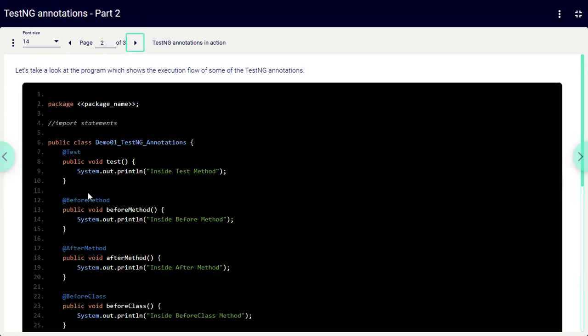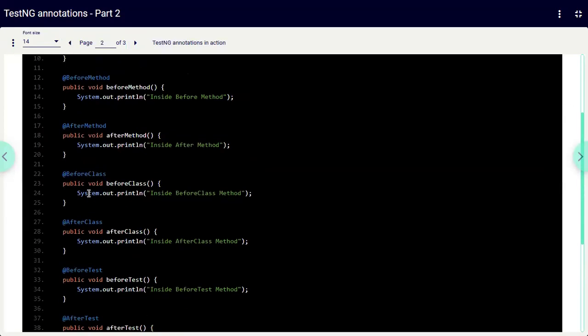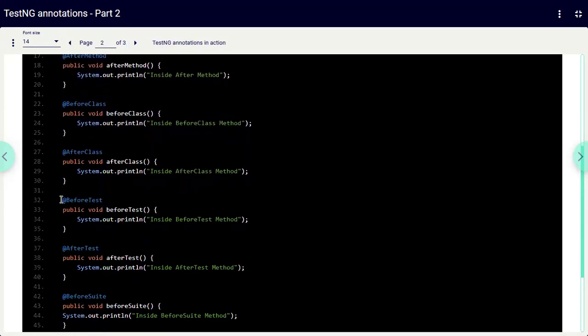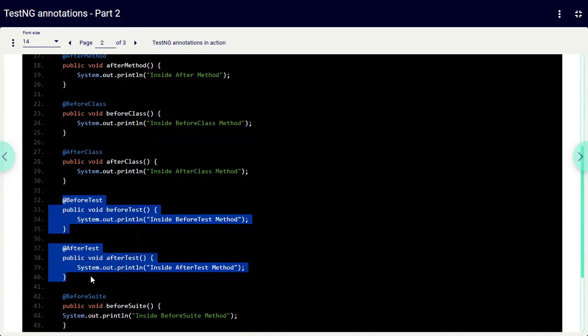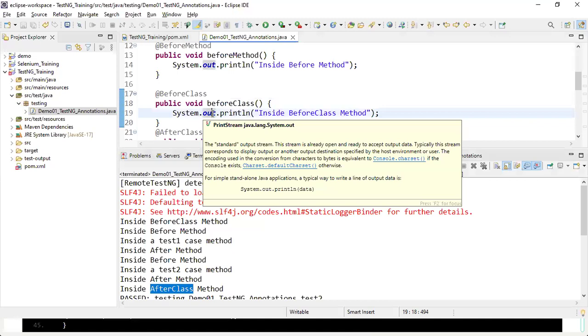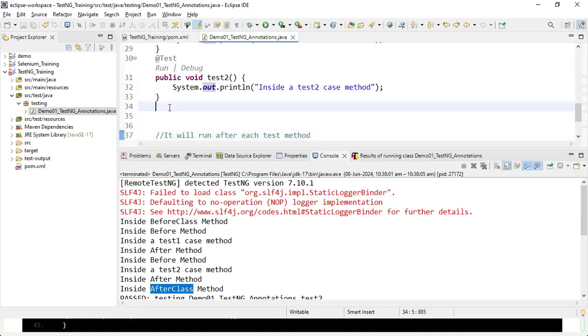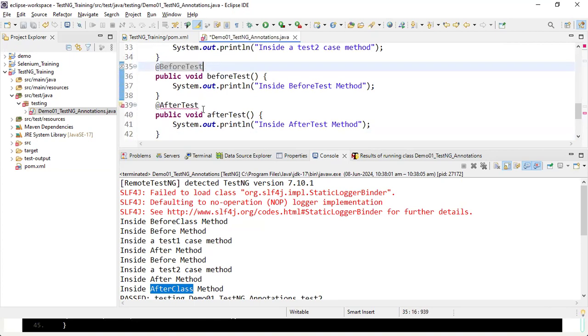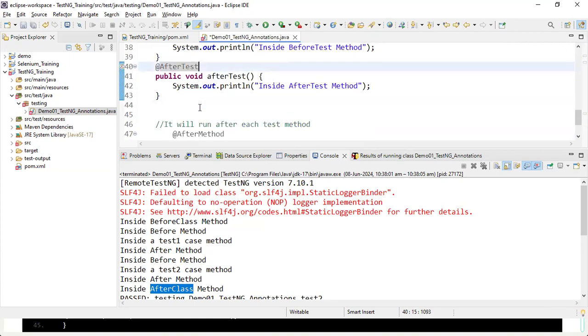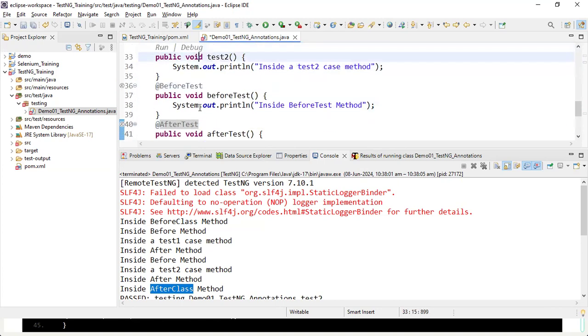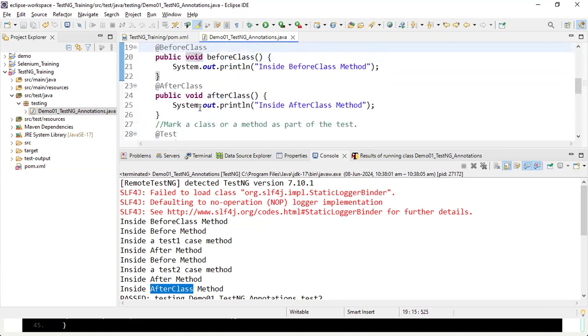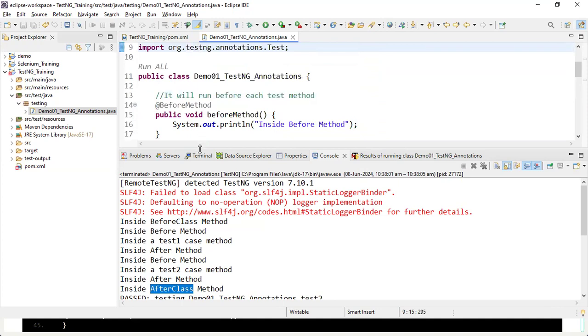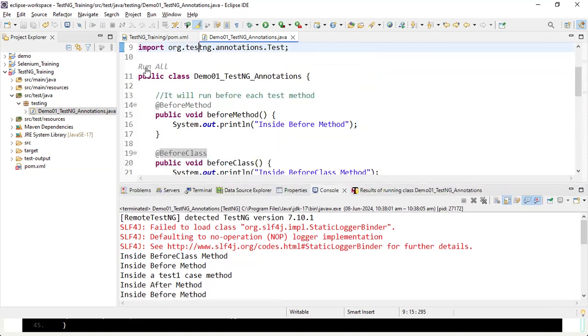Here we define two more methods that we have annotated using before test and after test. Let's copy this and put it here, then save it. Now you can import before test by pressing Control space together, and it will import automatically. Now save your file, and after saving, run all the test cases. You can click the run all option.